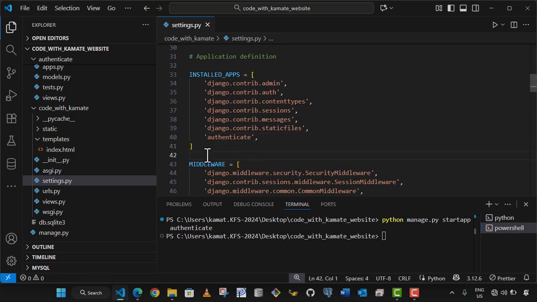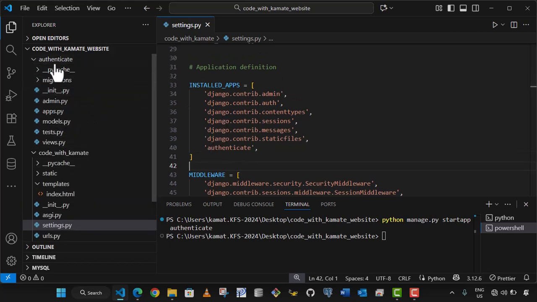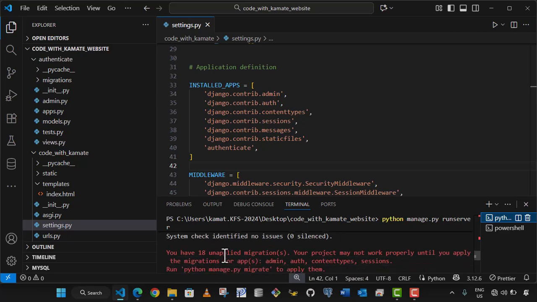After registering this app, that is the first step that you have to do. When the app is registered, that's when you can do all the other things. Unless you register it, nothing will work. So for the migrations part you're seeing here, whenever you run the server, there is always that error that comes up that you have 18 unapplied migrations.